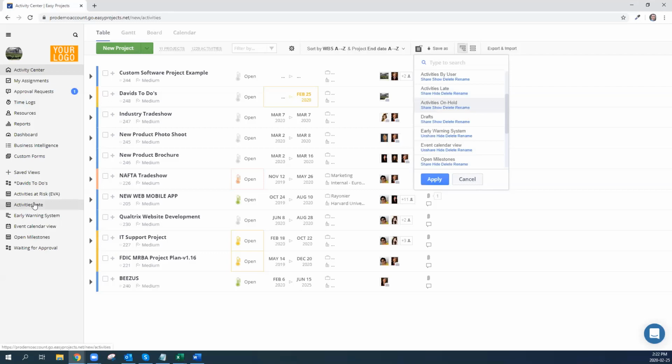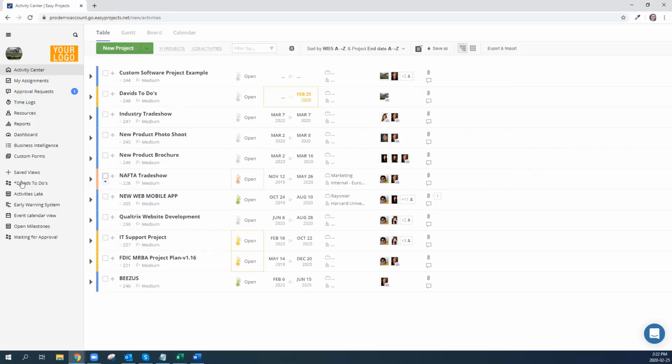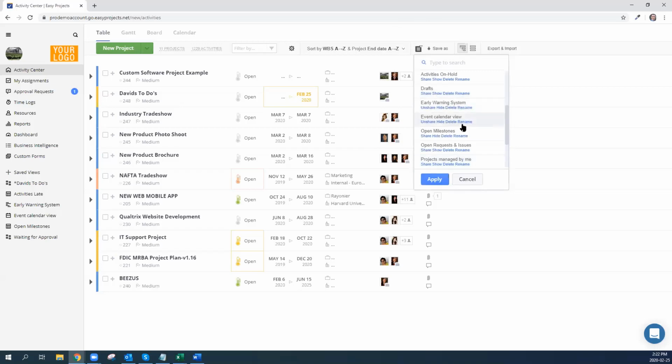So if I look at my activities at risk, for example, maybe that's something that I don't really need to use. So therefore, I'm just going to click hide, and then press apply. My save views list is now cleared so that only the views that I actually care about are there. Okay, so again, once more, click the icon up here, press edit when you see the save views list. And by hiding it, you're not actually getting rid of it. You're just removing it from the save views list on the left-hand side here.